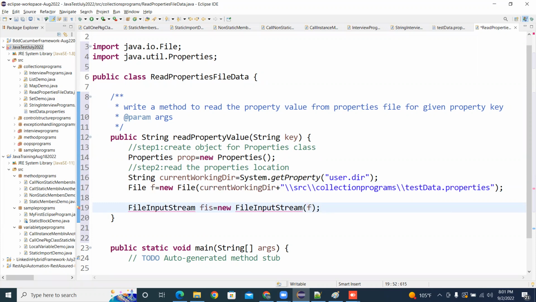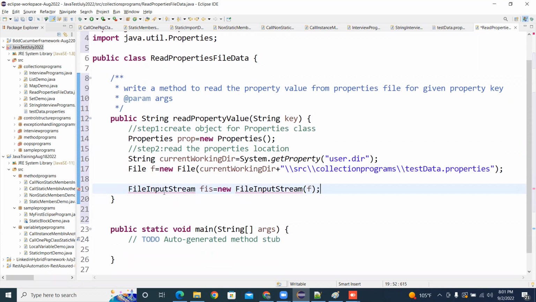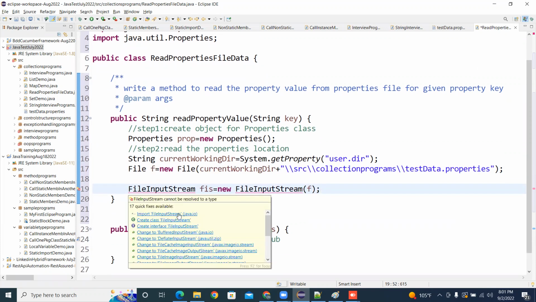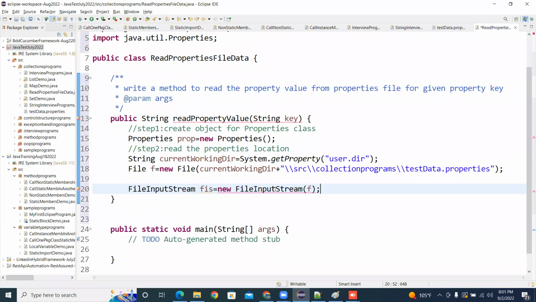Okay, so this is the FileInputStream code. Import the FileInputStream, and this is giving a throws declaration. You want a throws declaration, or you want to surround with a try catch block? Whichever you want, you can just select that. So I'll add surround with try catch block. Let me put this line only in the try catch block.